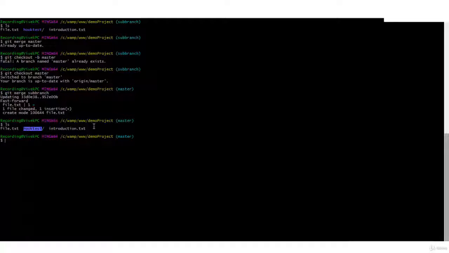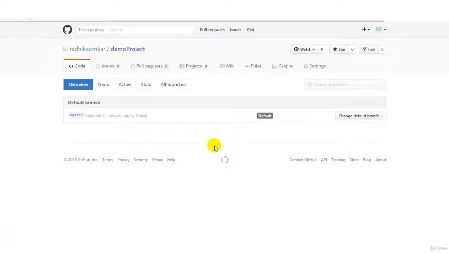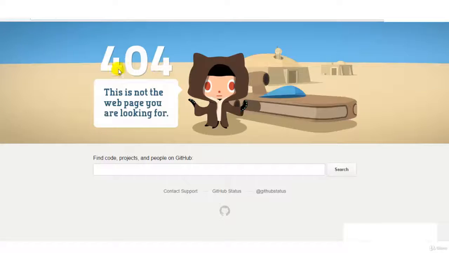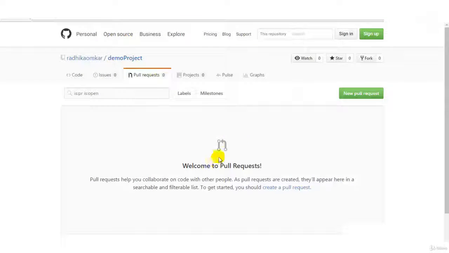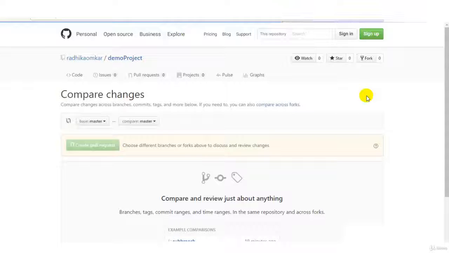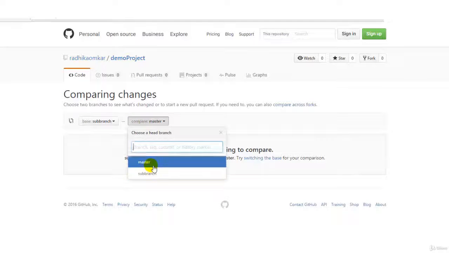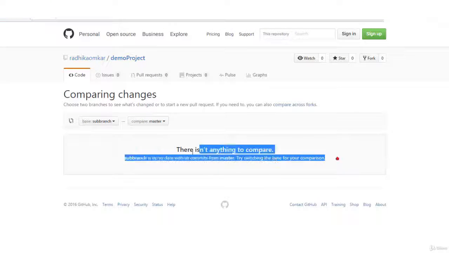There is also a concept of pull. So let's focus on that. We have it over here. We have pull request. So if you need to create a new pull request, let's say new pull request from sub branch to master. For now there is nothing to compare because we merged it.